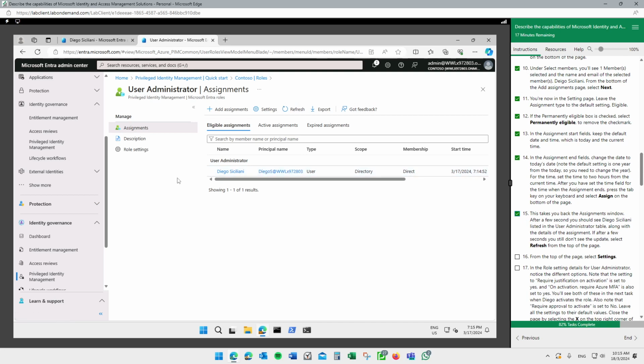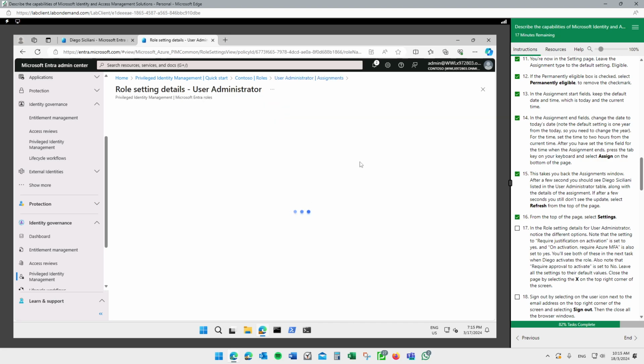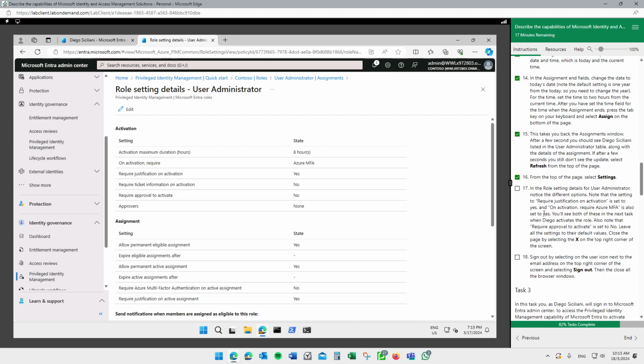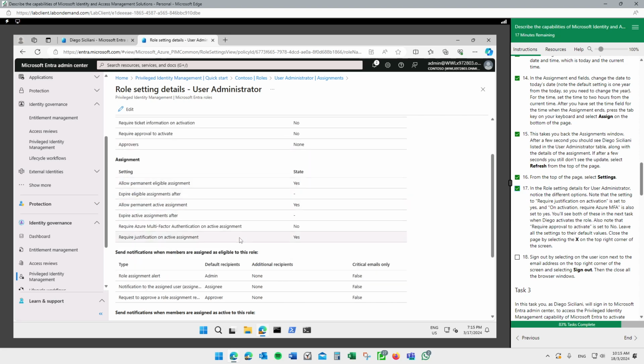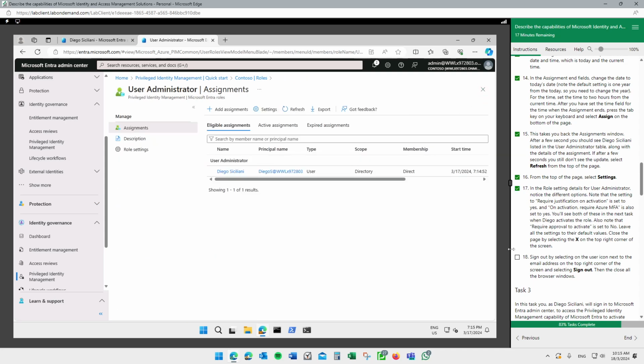After you've done this, we need to go to the settings. Kindly read all this information here. Because I've done it before, I don't have to read it, but for you, it is recommended to read it. Not much changes. It just tells you what the settings are by default. After that you're done. You can sign out by selecting the user. For me, I don't sign out here.